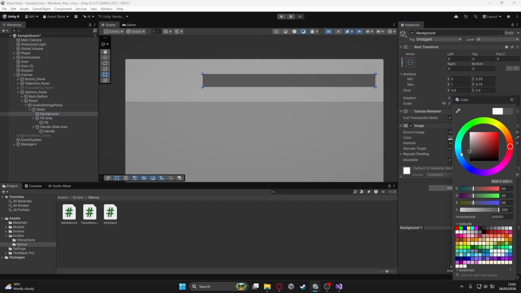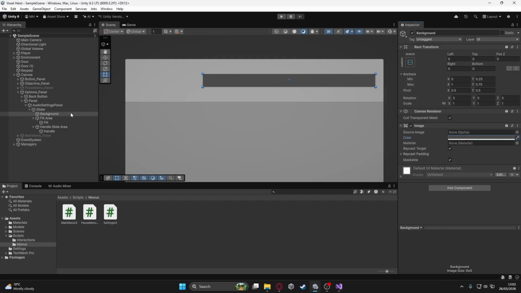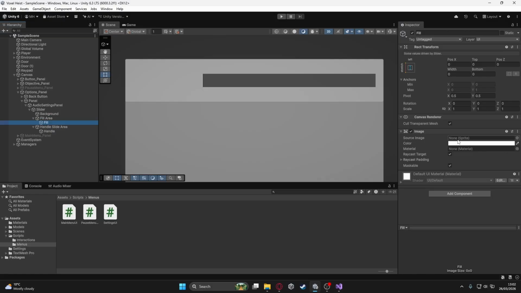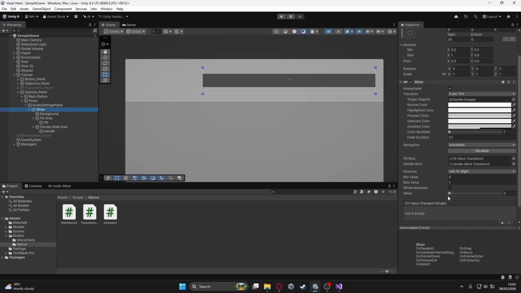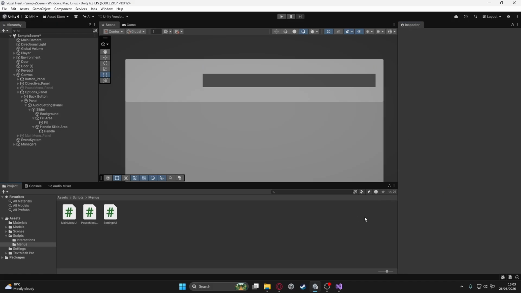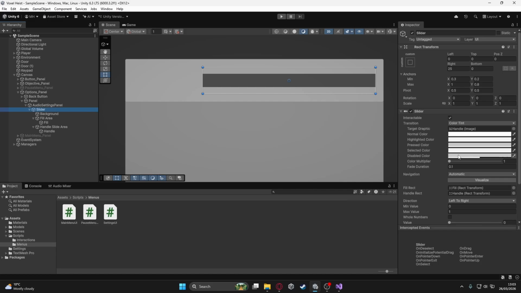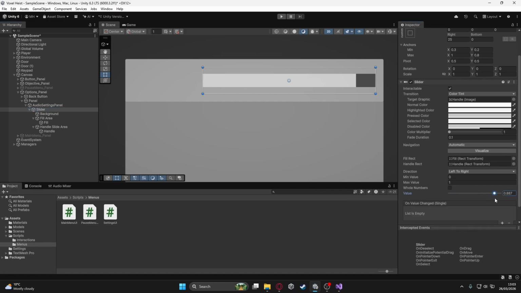So I'm going to drop this down to quite a dark grey, I think, and have our fill be fine. There we go. And lovely stuff. We now have a slider that does what we're after visually.